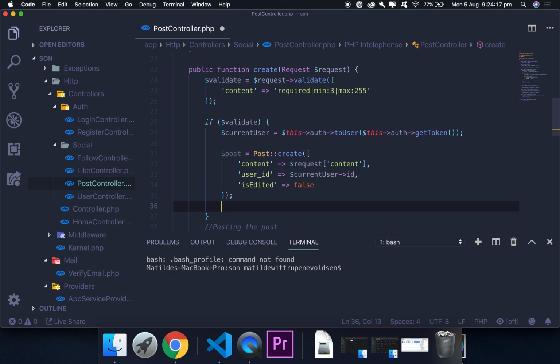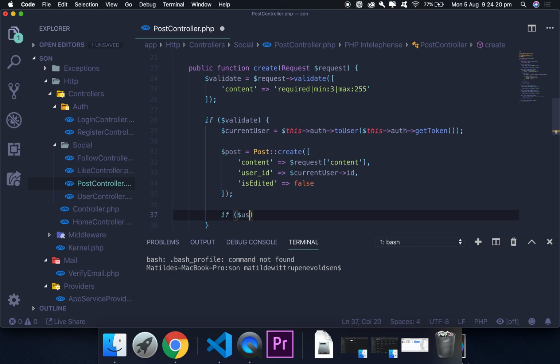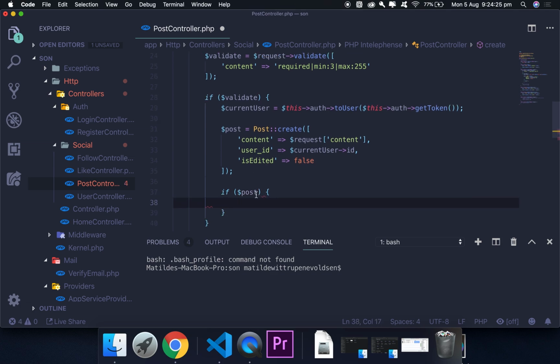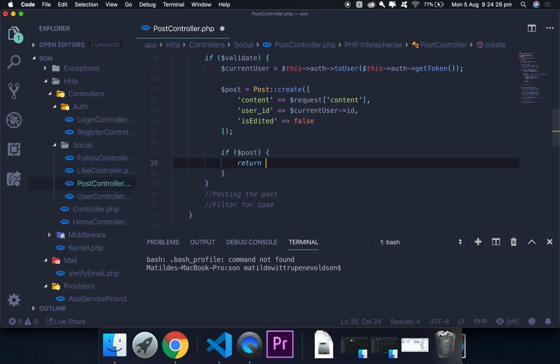And then we want to validate that there was no issue with creating a post, and in here we want to then basically return a response with some JSON. And in this JSON we actually want to just return data, which is going to be equal to post, and then we return the entire post we just created.